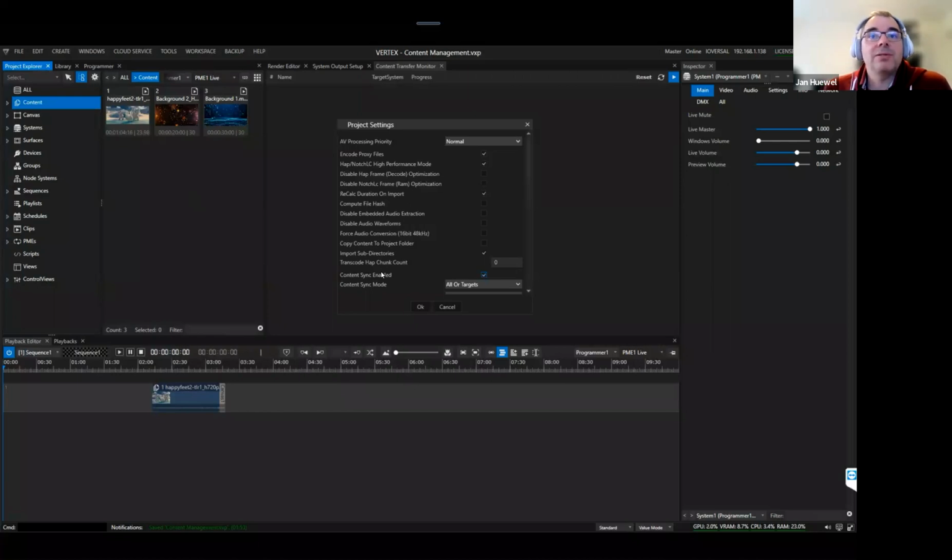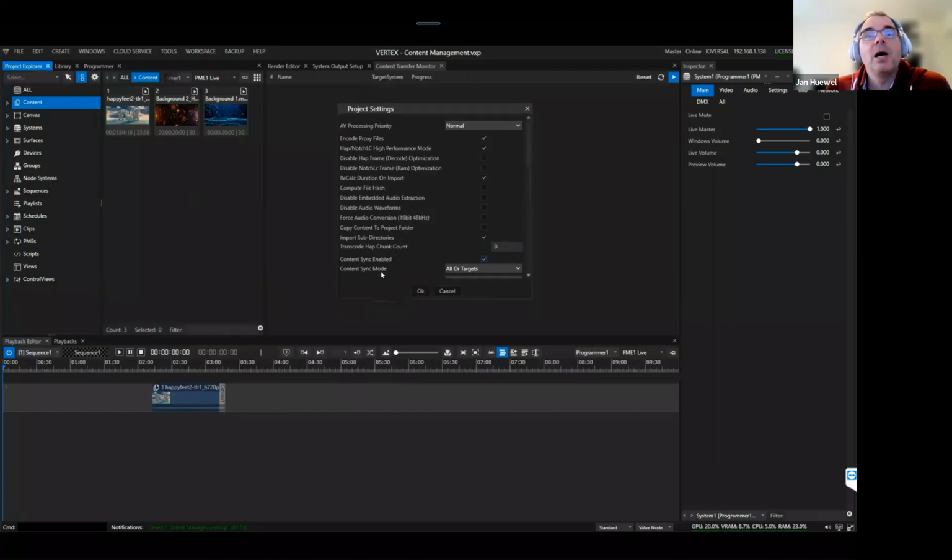If you use Vertex content sync or content distribution, you have several modes. So again, no sync is the same as disabling it. All means to all session members, so all systems in a project. All our targets means you can set up so-called content targets. You can group multiple systems as a target system together. So for example, you have 10 machines and 5 of them are operating in one room and another 5 in a different room, and you don't want the same files on the same group of systems, then you can group them together, and we'll show you how to do that.